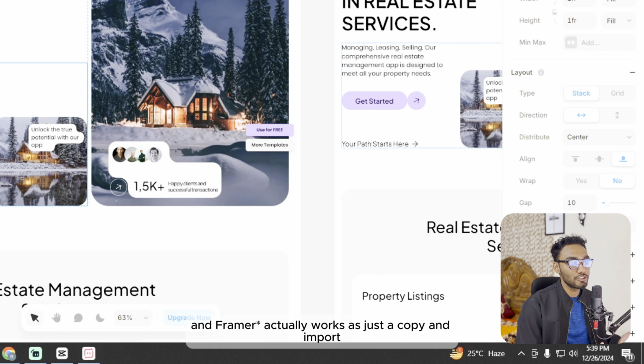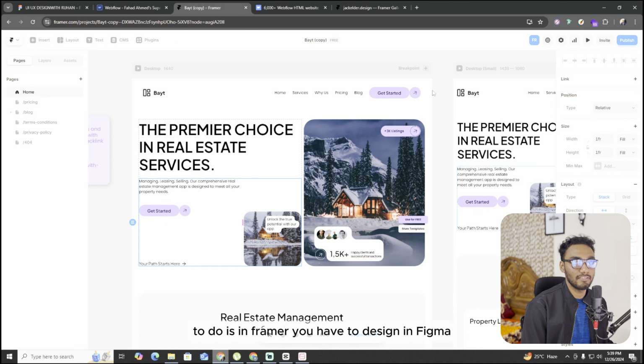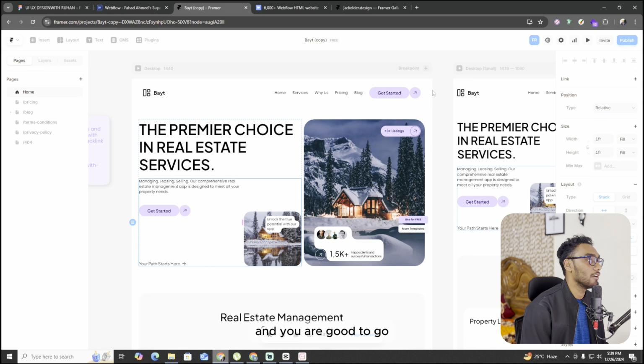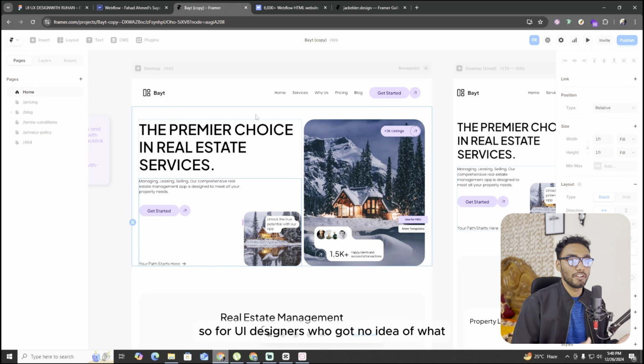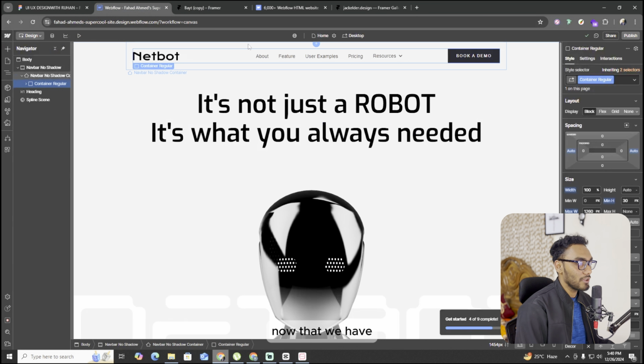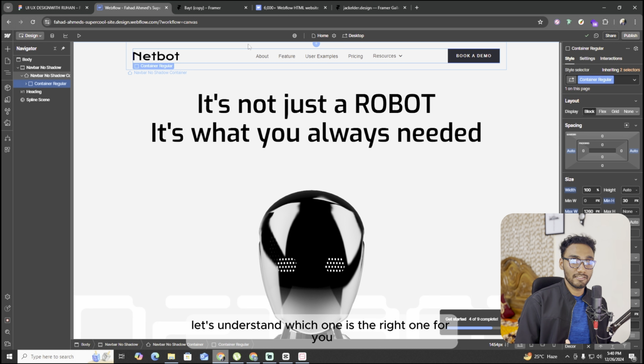And Framer actually works with just copy and import from Figma. So all you have to do is design in Figma, then you can just import it to Framer, and you are good to go. In Webflow, it's a bit more complex than Framer. So for UI designers who have got no idea of what development is, what HTML, CSS are, then Framer is the go-to tool for you. All right. So now that we have the basic idea of what Webflow and Framer are, now let's understand which one is the right one for you.